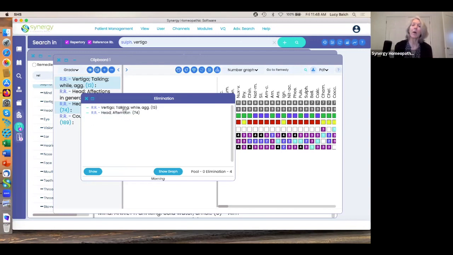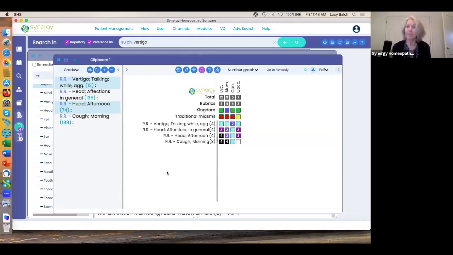Okay, so now I've got the two that I actually want to see crossed, and you can see that between these two rubrics, there are 4 remedies, and you can hit show graph to see what those are. Now, that means that you probably want the remedy that you give to be one of these 4.